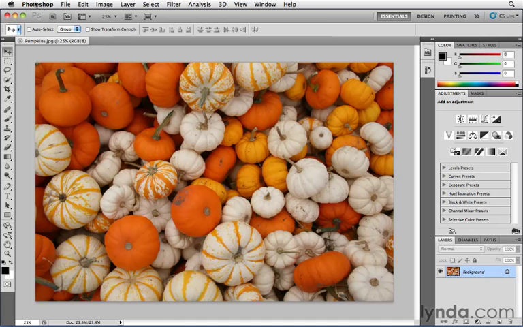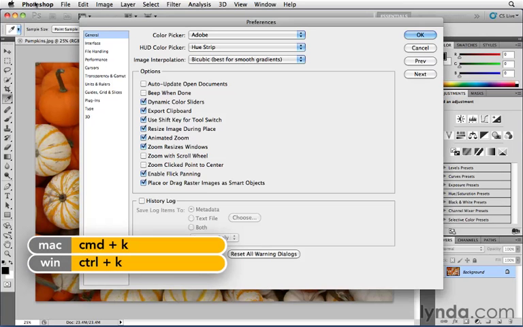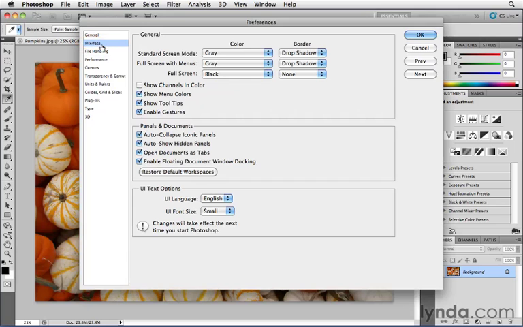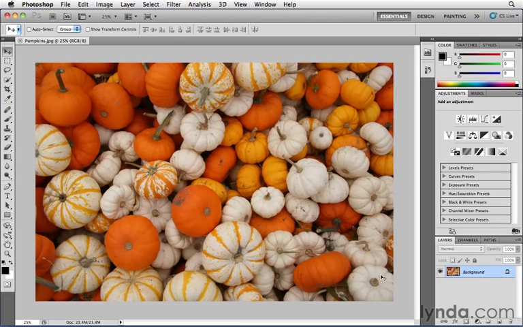Again, I'm just going to use the keyboard shortcut, Command or Control K, to open up the Preferences dialog. And in the Interface section, over here on the left, I click on the word Interface. You'll see the default is to show a border in the standard screen mode and the full screen mode with menus. And then in the full screen mode without the menus, it's set to none. I like to change that to none for both. So I'm going to change the border to none. I'm going to go ahead and click OK. And you'll see I just have a much cleaner look now where that shadow, it's not part of the image. I don't want to see any extra visual cruft there.